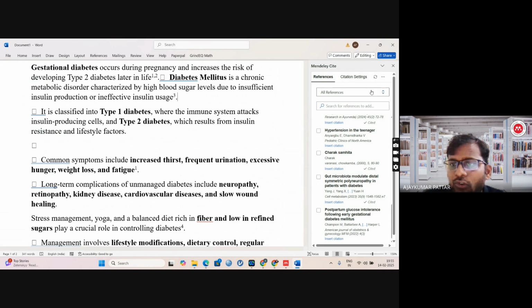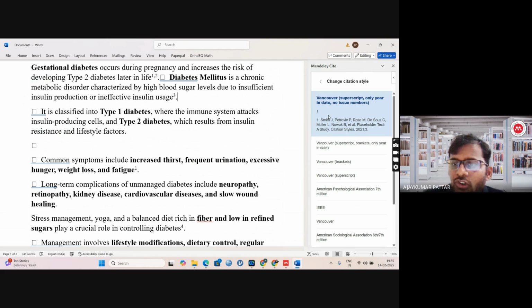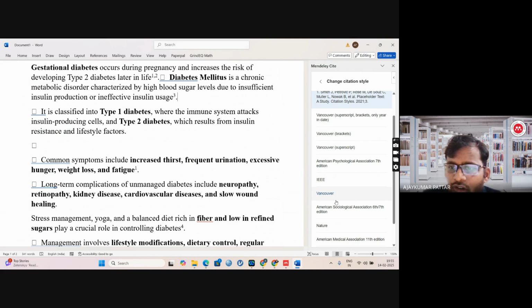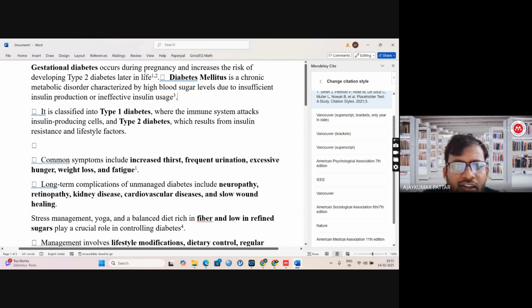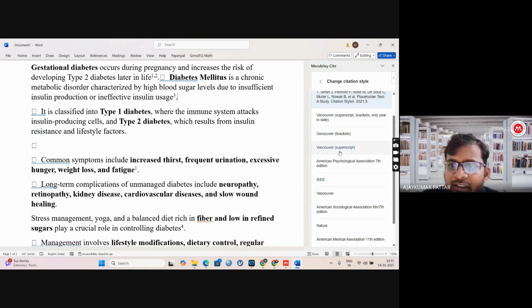Then I will click on the citation settings, then click on change the citation style. Here the list is showing, and you can select. My particular research paper wants Vancouver superscript. This is also superscript, but my paper wants Vancouver superscript in brackets.